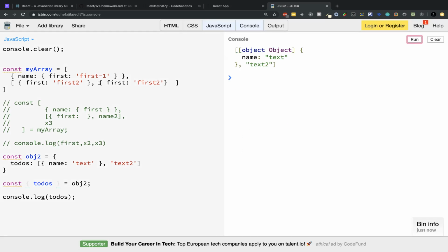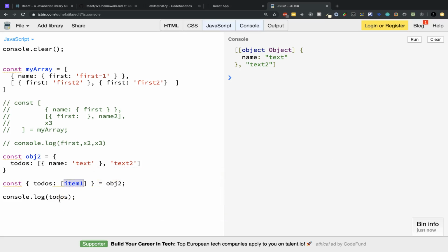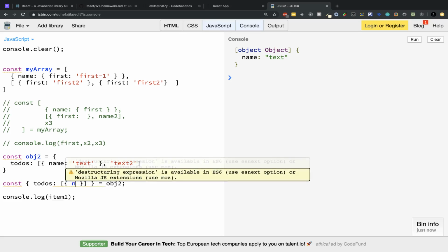So now I could take an array of objects. So to-dos is an array of objects. This is the first thing, because to-dos here is an array. So it's an object that has an array, so from the object I take the array. I could go one step further and just take the first element of the array, which I will name item 1. So if I print item 1, it's name text, because I took only this item. And I can go one step further and say, from item 1, I want to take name.